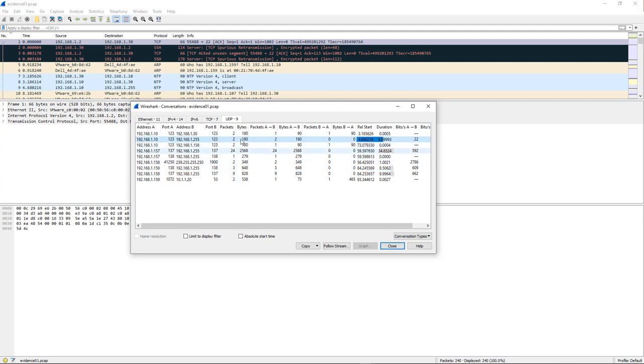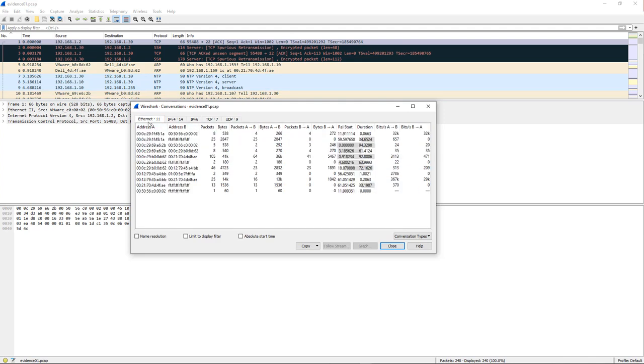And again, you'll notice packet A to B and responses, packet B back to A. So if we are looking at source and destination, source will be A, destination will be B. So we can look at packets sent from A to B, and we can look at packets responding from B back to A. Source, destination, destination back to source. These allow us to see our conversations.